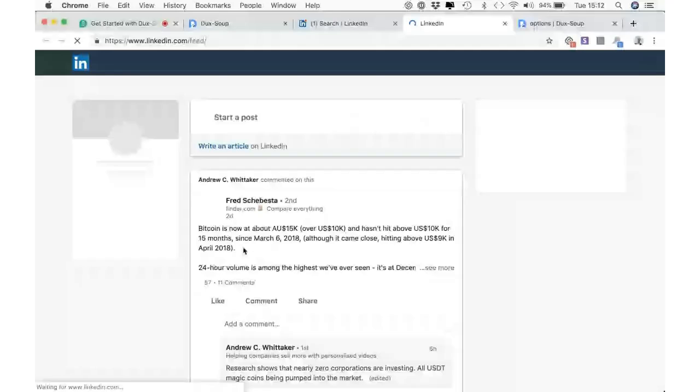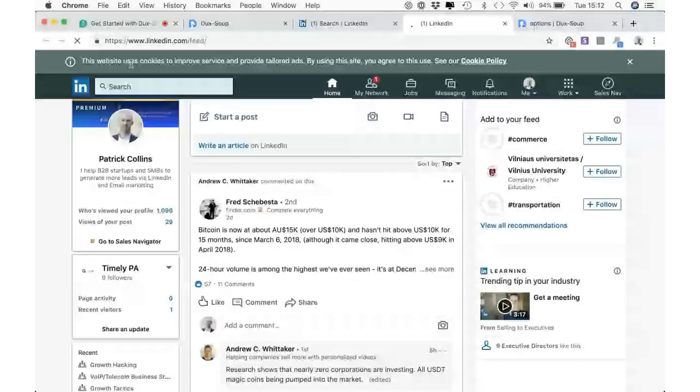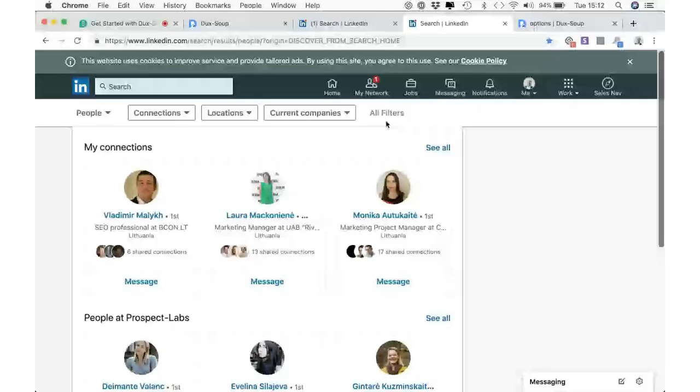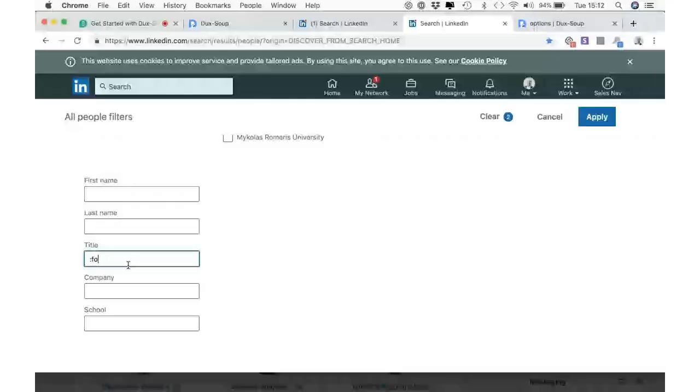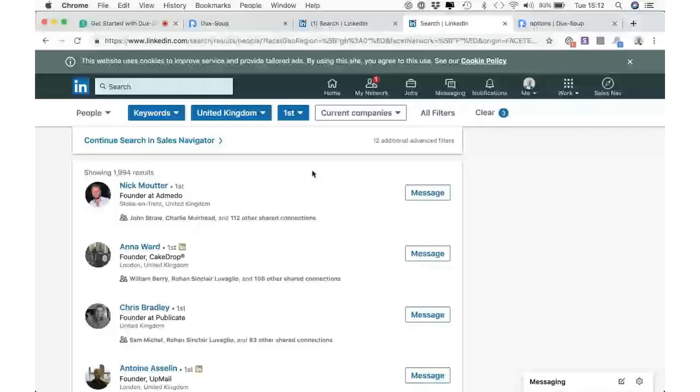So if we have a look again here where we search for people. Now this time we would filter by first degree connections, and you might say United Kingdom, and again, anybody that's a founder. There you go. So this will show anybody who's a founder, and now I can run a first degree campaign to message all of these.